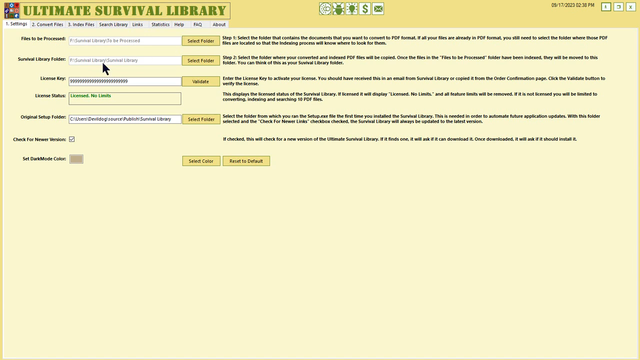The second setting works in conjunction with that. In my case, I called it the Survival Library folder, and basically it starts out empty. So what happens is, as you progress through these next two tabs, you process the files in this folder, and in essence you convert them to PDFs, and then once you've converted them, you will index them with the third tab, and once they're indexed, you'll be able to search the files. Meanwhile though, they've been moved from this folder into the Survival Library folder, or whatever you call yours, and they'll be ready to search at that point.